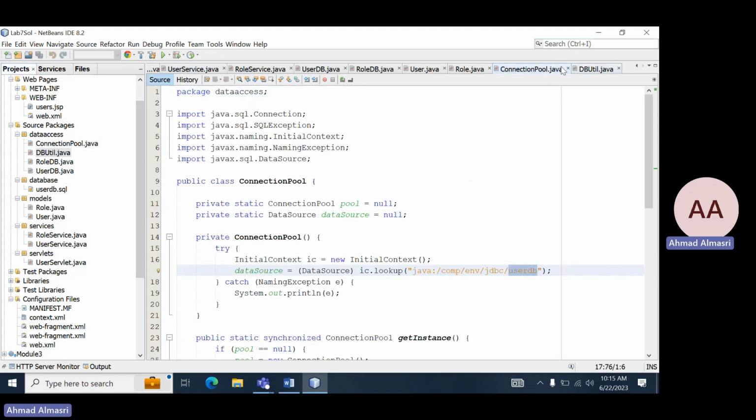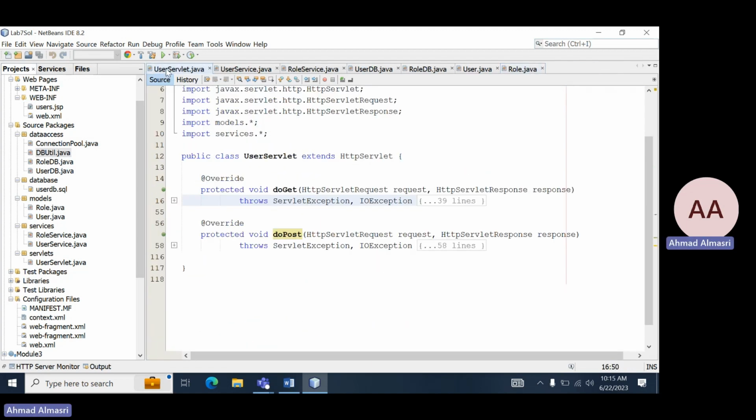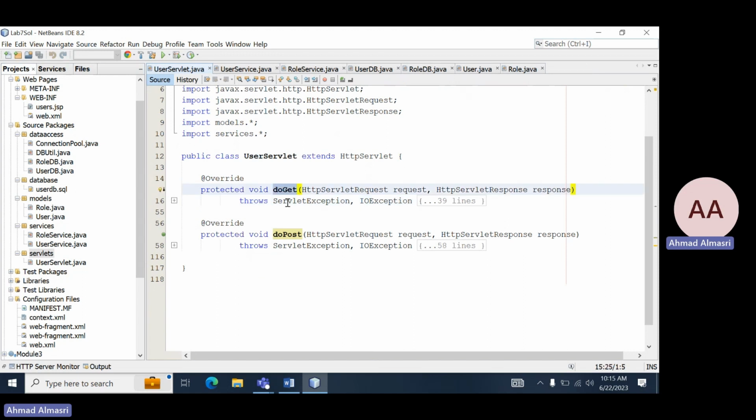Now, let me just run the project right now to see how things will go. I have a doGet and doPost. If you want to have a look at the web.xml, it's very simple. The welcome file is users, and users is the URL pattern, and it's linked with a user servlet. That means I just have one servlet here. If I go to the servlet, this servlet has two methods, one doGet and one doPost. Now let's just run that and see how things go.